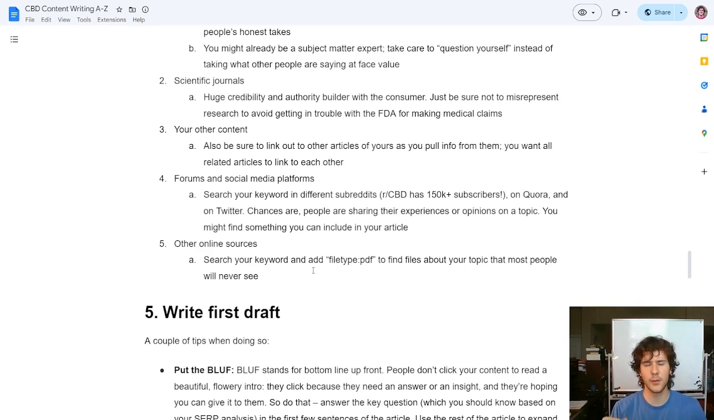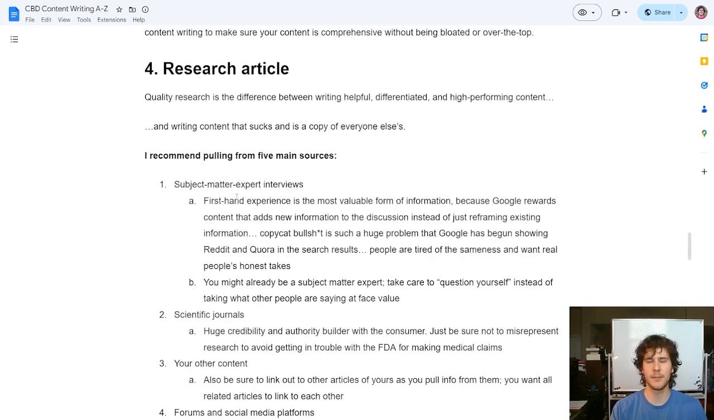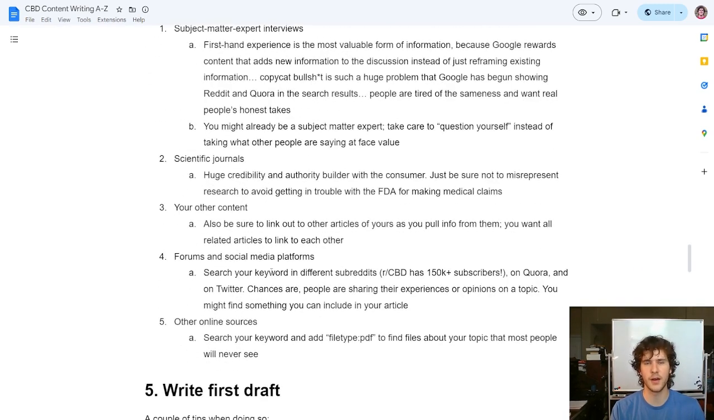These are great places to find real people's experiences on your topic that you can infuse into your content to make it more engaging and also more valuable to the reader. And then the fifth and final source is other online sources. So most people, when they're doing research, the first thing they do is they Google their topic and they just copy the top ranking blog articles. Don't do that, right? That should be the final thing you do, pulling from people's blog content when doing research, right? Because you want your information to be different and unique.